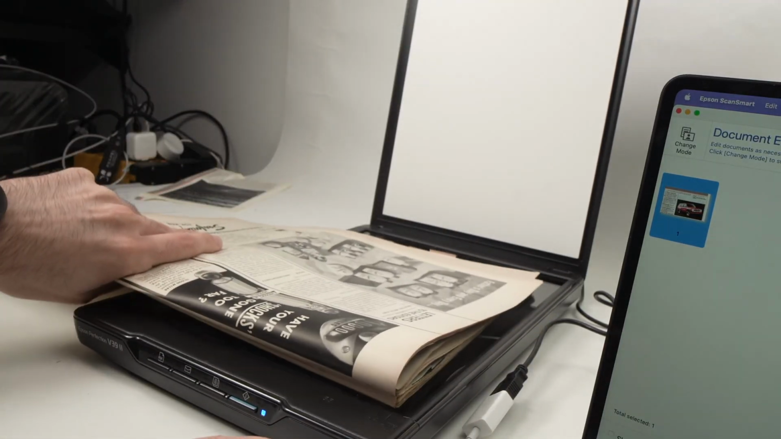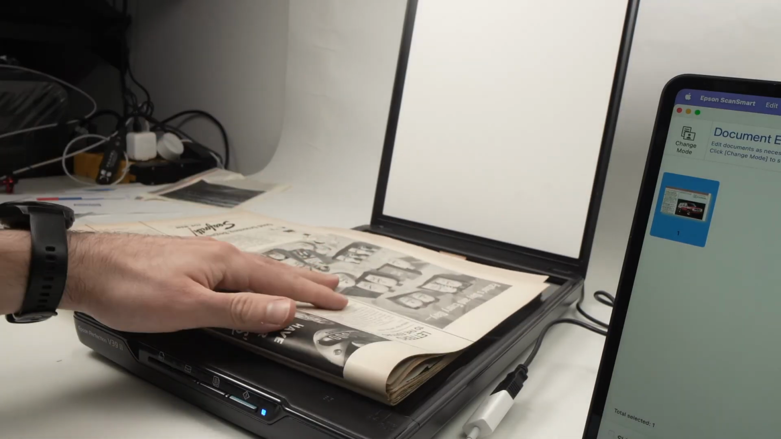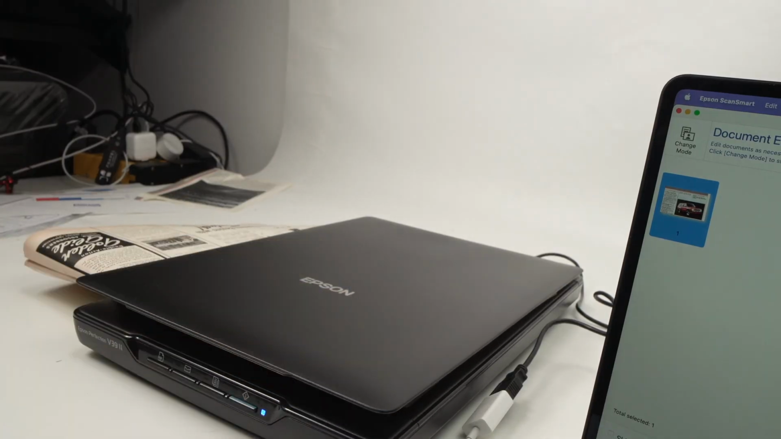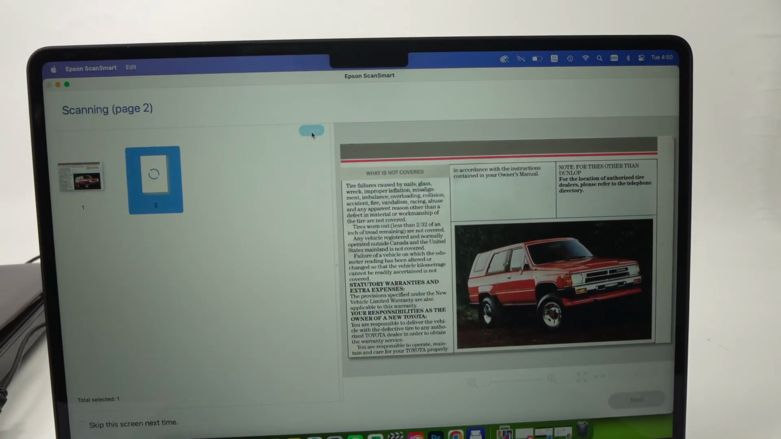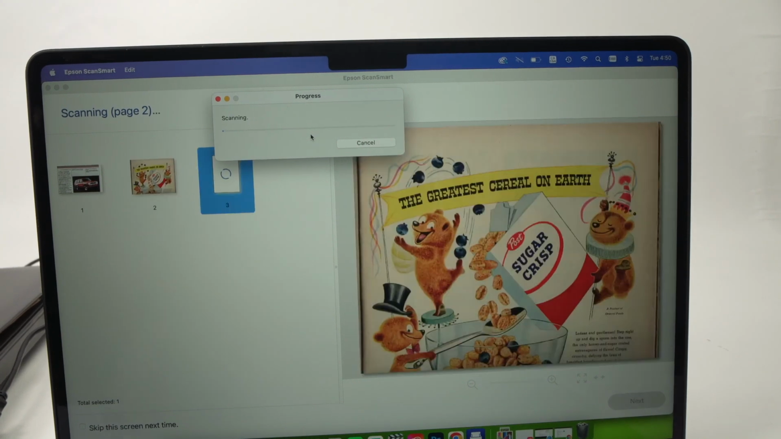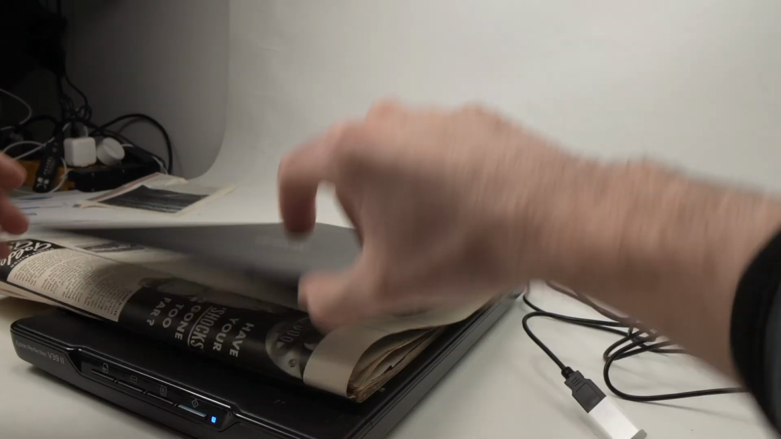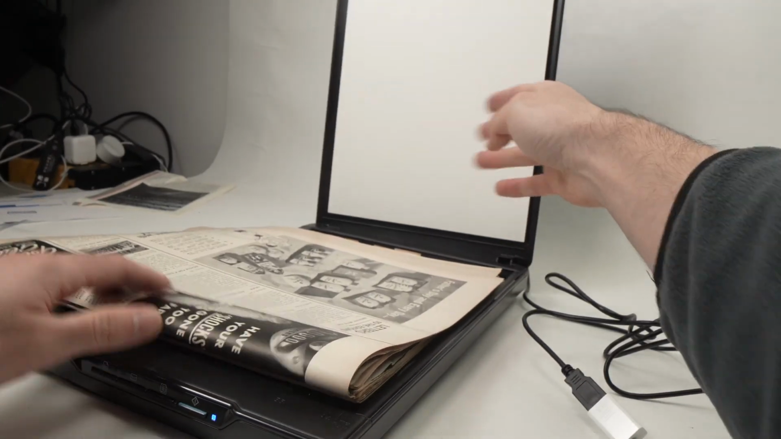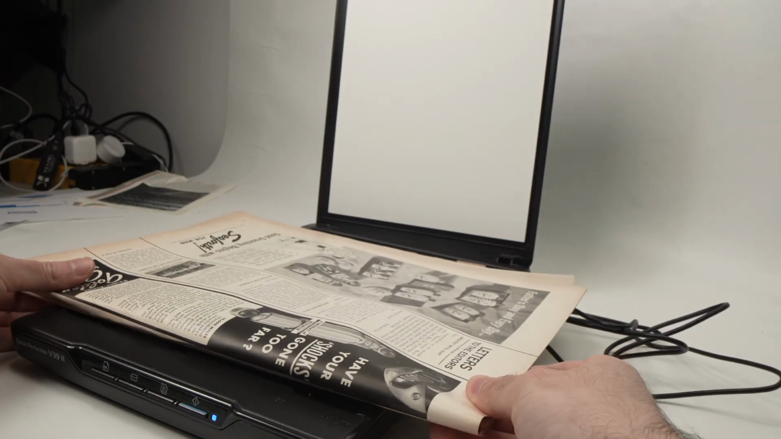So let me start with the top. I'm putting the document sideways because it's easier on this occasion. Closing the scan lid. And then to add more scans, simply press the blue scan button here with the plus symbol. Now I need to scan the middle part of this document. So I'll go ahead and go in the middle here.